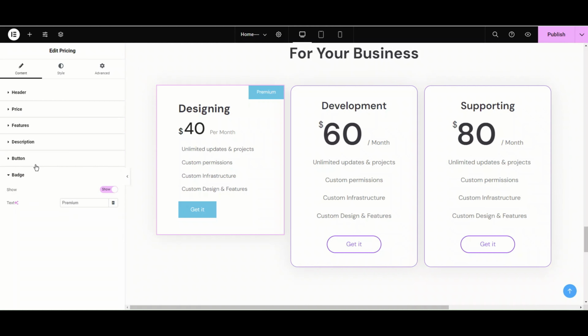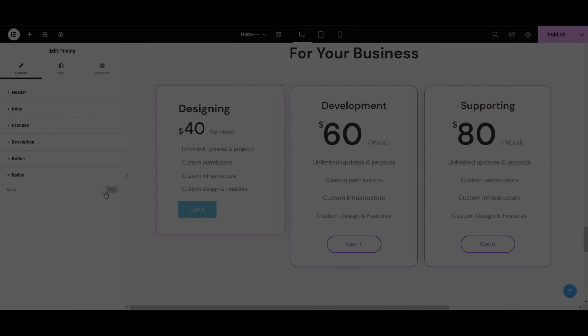Here we have this badge option. Adding a badge to your pricing is another fantastic way to differentiate between your pricing categories. You can enable this badge simply with just one click. Just an example, I'm writing here free, or you can say that pro, again premium, yeah, like this. Now close this section and we are done with this content adding phase.